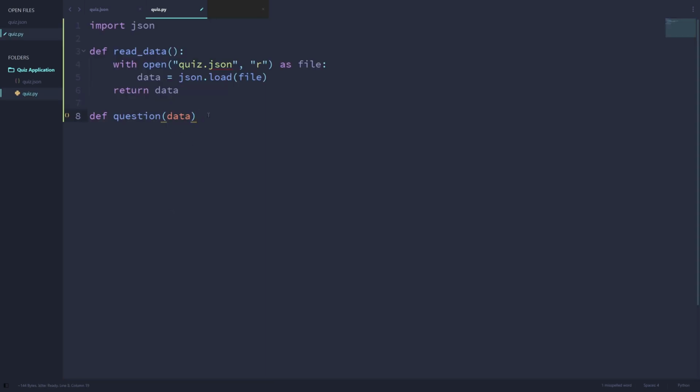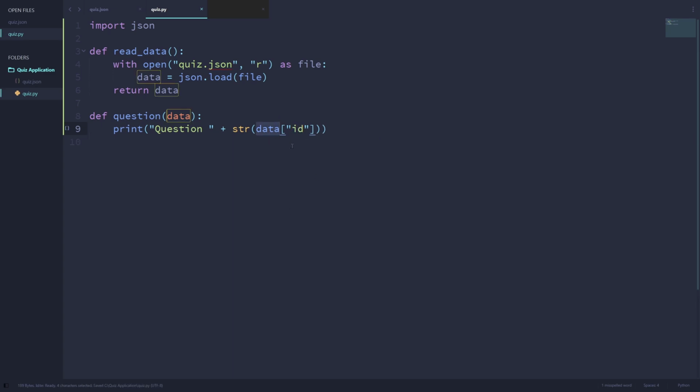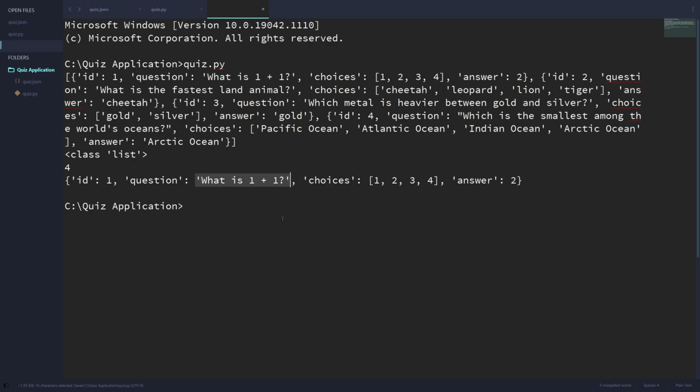So question will take data as parameter, and the first thing it will do is to print out question, and let's just print out its ID. So question 1, question 2, question 3. Data ID. Because data is a Python dictionary, we can access its values by specifying their keys and passing it inside a pair of square brackets. Let's just add a colon at the end. And then we want to print out the question. So just print out data question. So that's going to print out what is 1 plus 1 in this case.